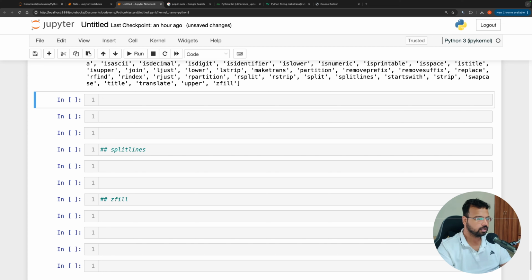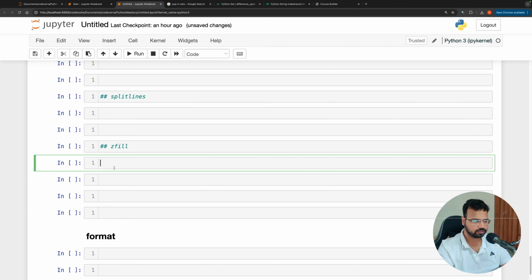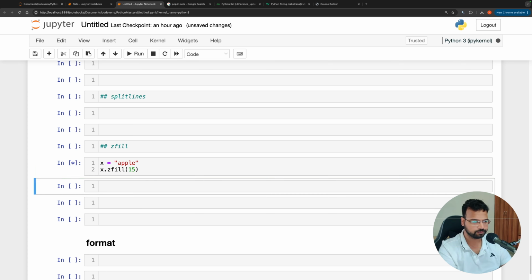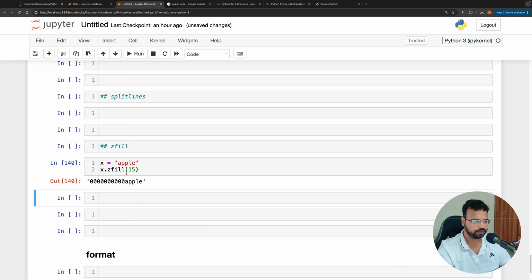Let us talk about Z fill. What does Z fill do? Again, it will fill the characters. Let me say, for example, x is equal to apple. Then let me say x dot Z fill, and let me say 15. It is going to fill this to 15 characters, and it is adding 0 in the beginning.